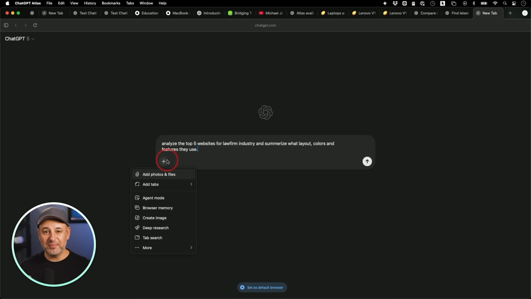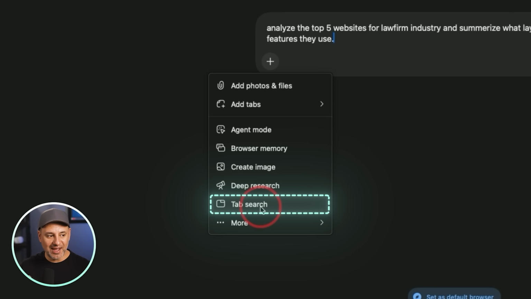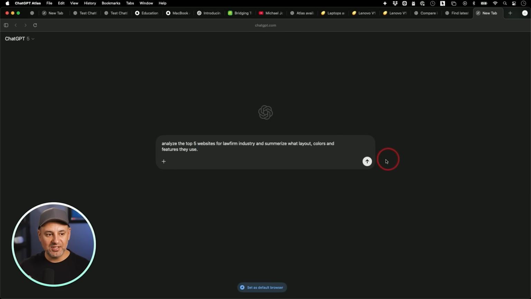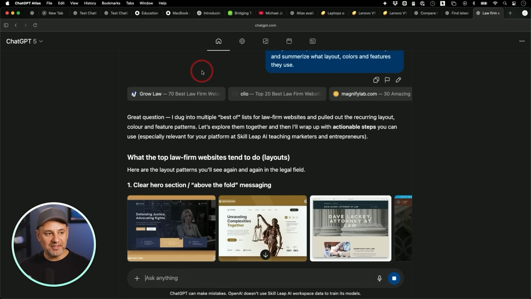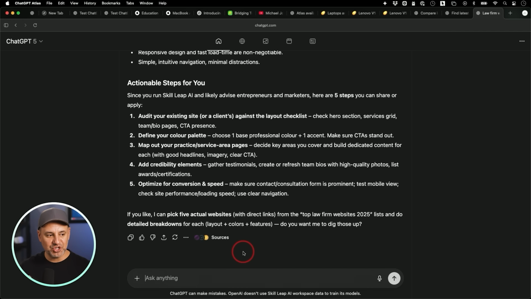You could always combine this with other tools as well. So if you have more time, you can use deep research, and you could always use tab search here to pull in things that you've already looked up. And remember, you have browsing memory too if you have that turned on. And the nice thing about this is more of a search experience inside of Atlas. So right here, it took me to a ChatGPT homepage, and you could see the result looked totally different than a usual experience inside of ChatGPT.